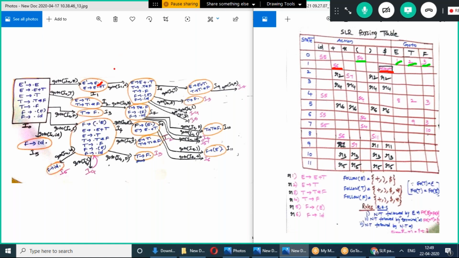Okay. From I1 only one. This I6, that is already we wrote 1 on plus. That means I1 on plus, we go to I6, that is S6. I1 on dollar, we wrote accept, that is a dollar. That means this is the augmented grammar. That's what we wrote at the dollar position. So I1 on dollar, it gives the accept state.